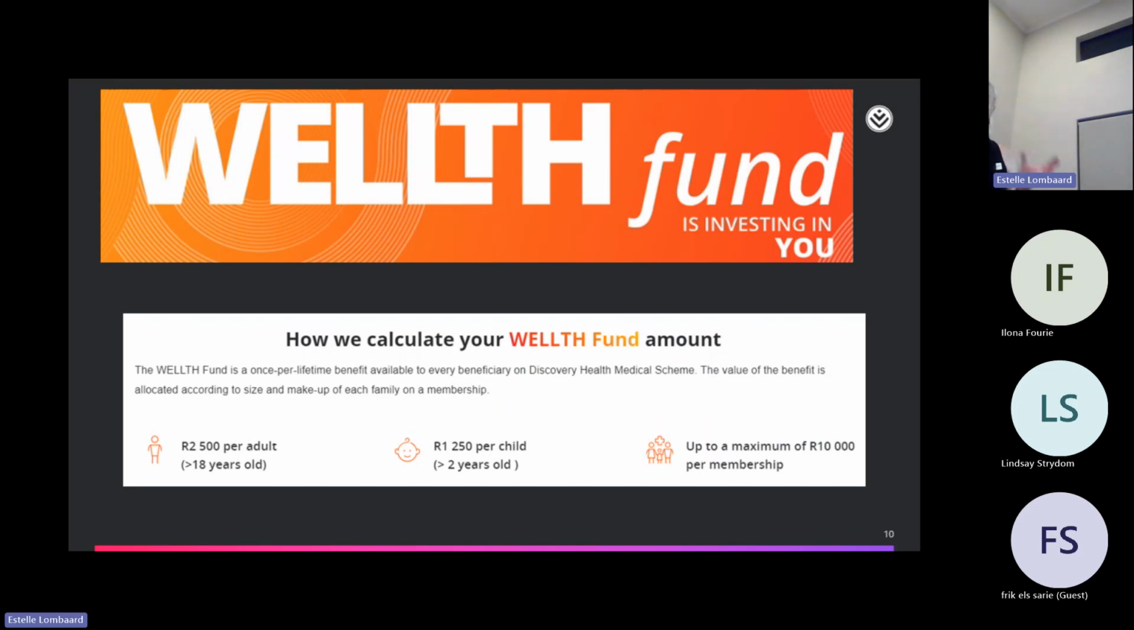And then there's an overall limit for a bigger family of 10,000 Rand per family for the wealth fund. The wealth fund will be allocated to the membership, not to the member. So say, for instance, there's a family of 4 and you go and do all your screening and prevention as the main member, and you go up to the 10,000 Rand, you will deplete the wealth fund. So it's not per member, it's per membership.